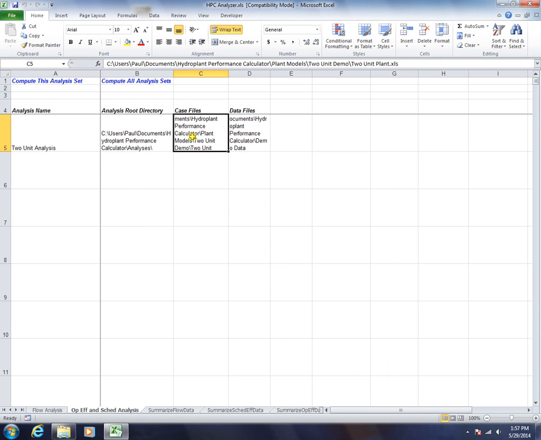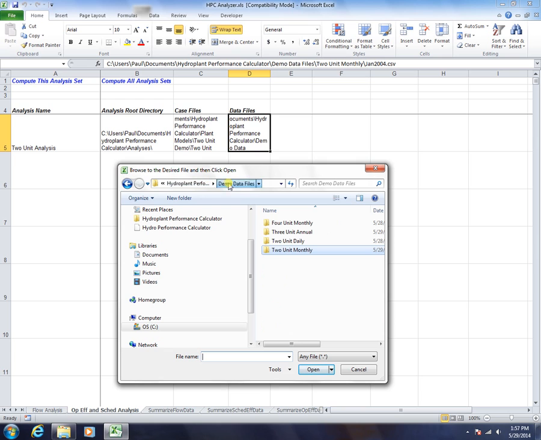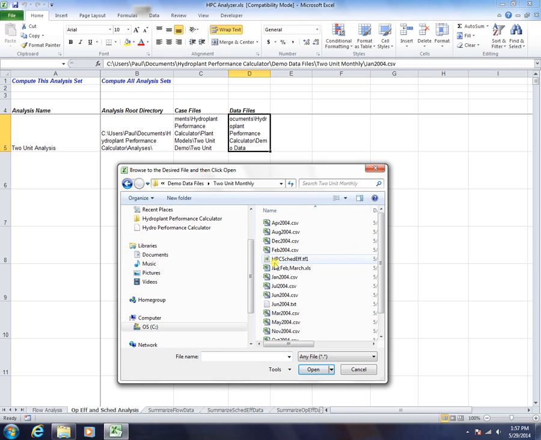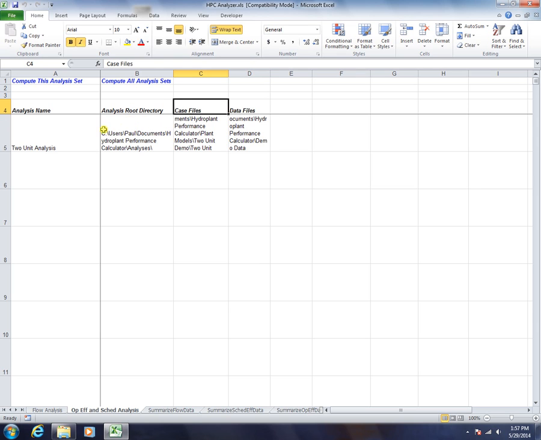Now it specifies that as the case, and then I'm going to go to the load data file. I'm going to load it. It's a 2-unit monthly file. We're going to run January 2004. And this data file that I load needs to be consistent with the file configuration that we did for this plant model. If that's confusing for you, you need to review the video about the overview of the HPC Plant Builder.